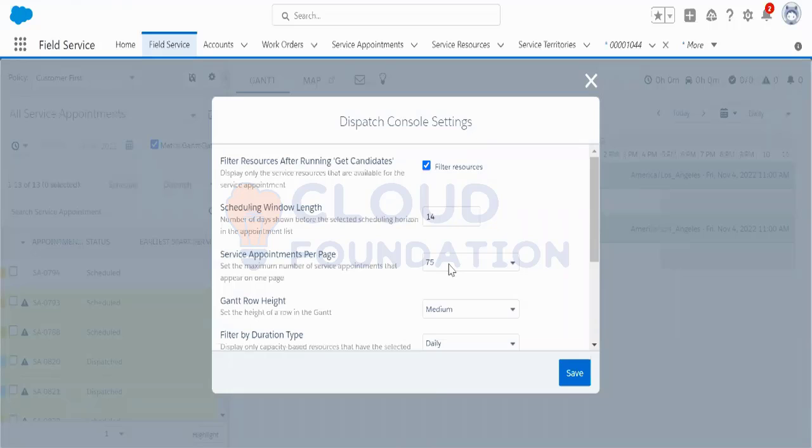Sometimes, if you give more than 75, like 100 or 125, when you're dealing with multiple service appointments in a real project, you might have 50 service appointments in one territory. You'll be choosing service appointments per page as 100, or maybe 75. Suppose you are handling 3 territories, each containing 50, so 50 times 3, 150 total. Per page you will be showing 75 or 100.